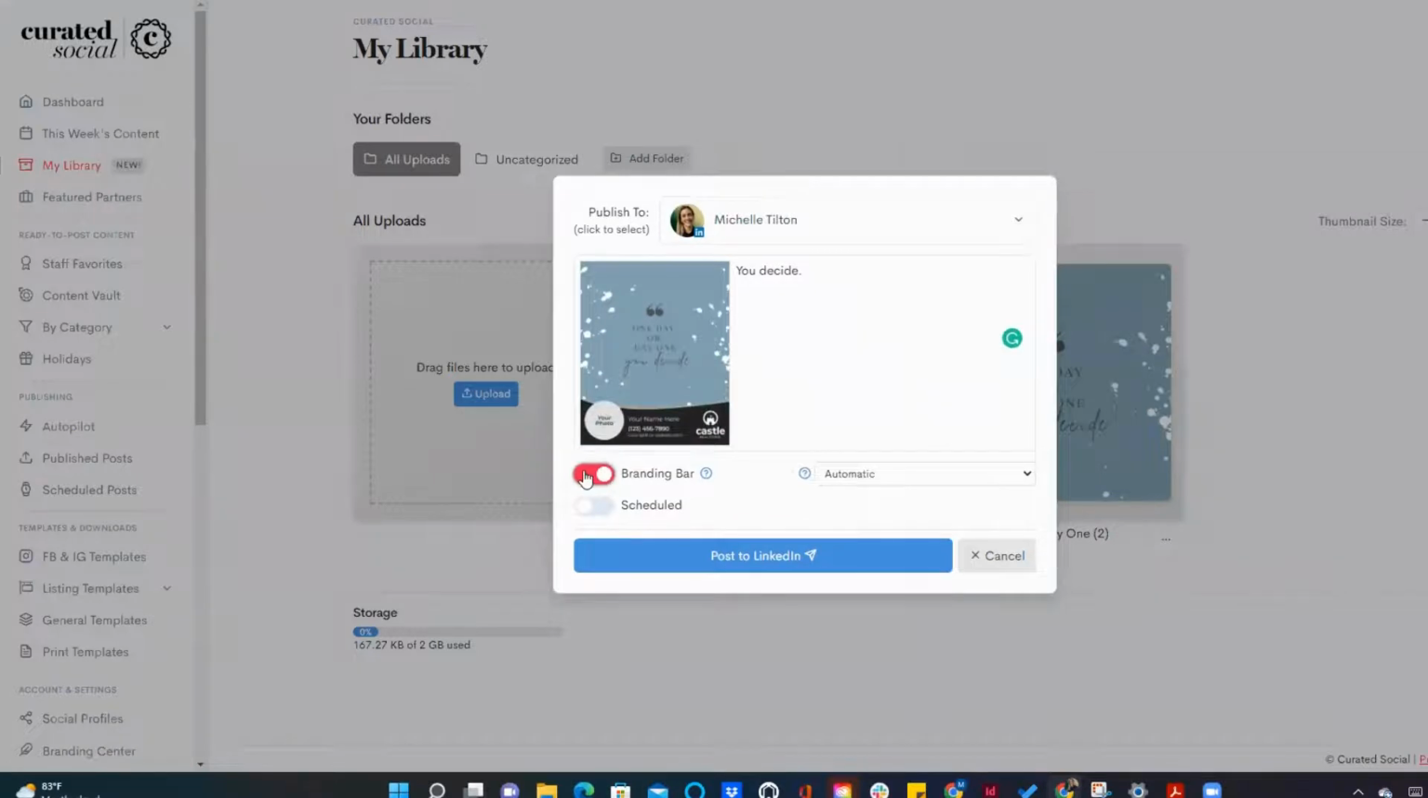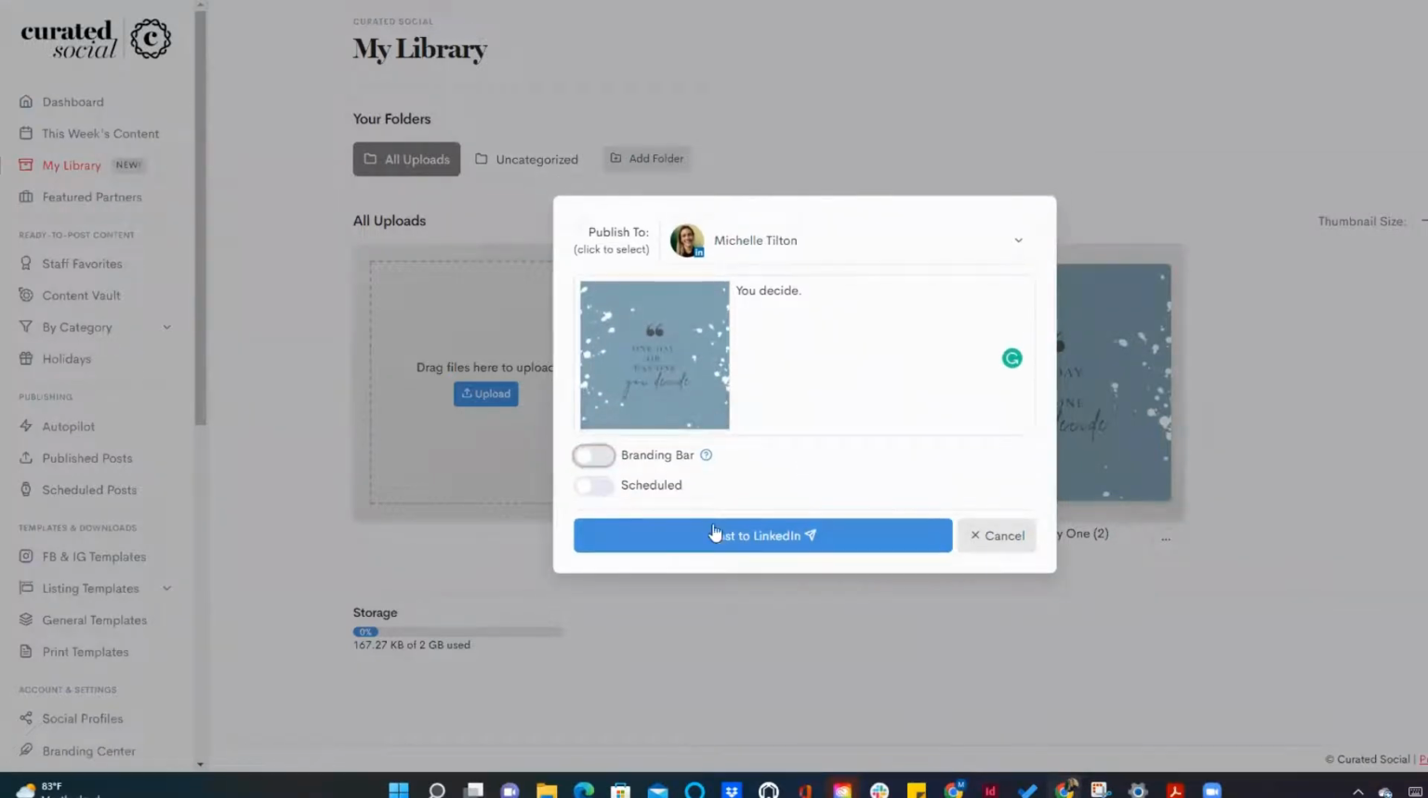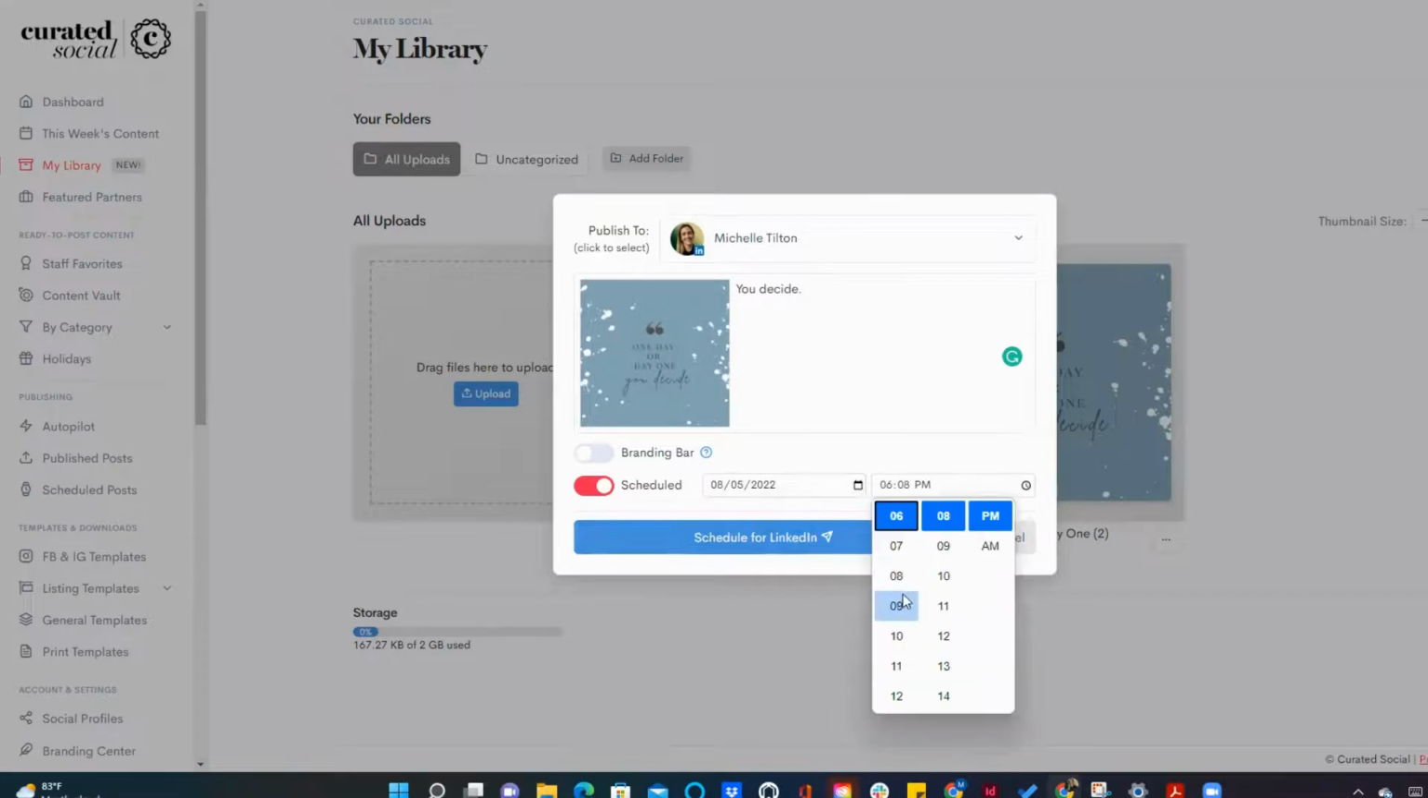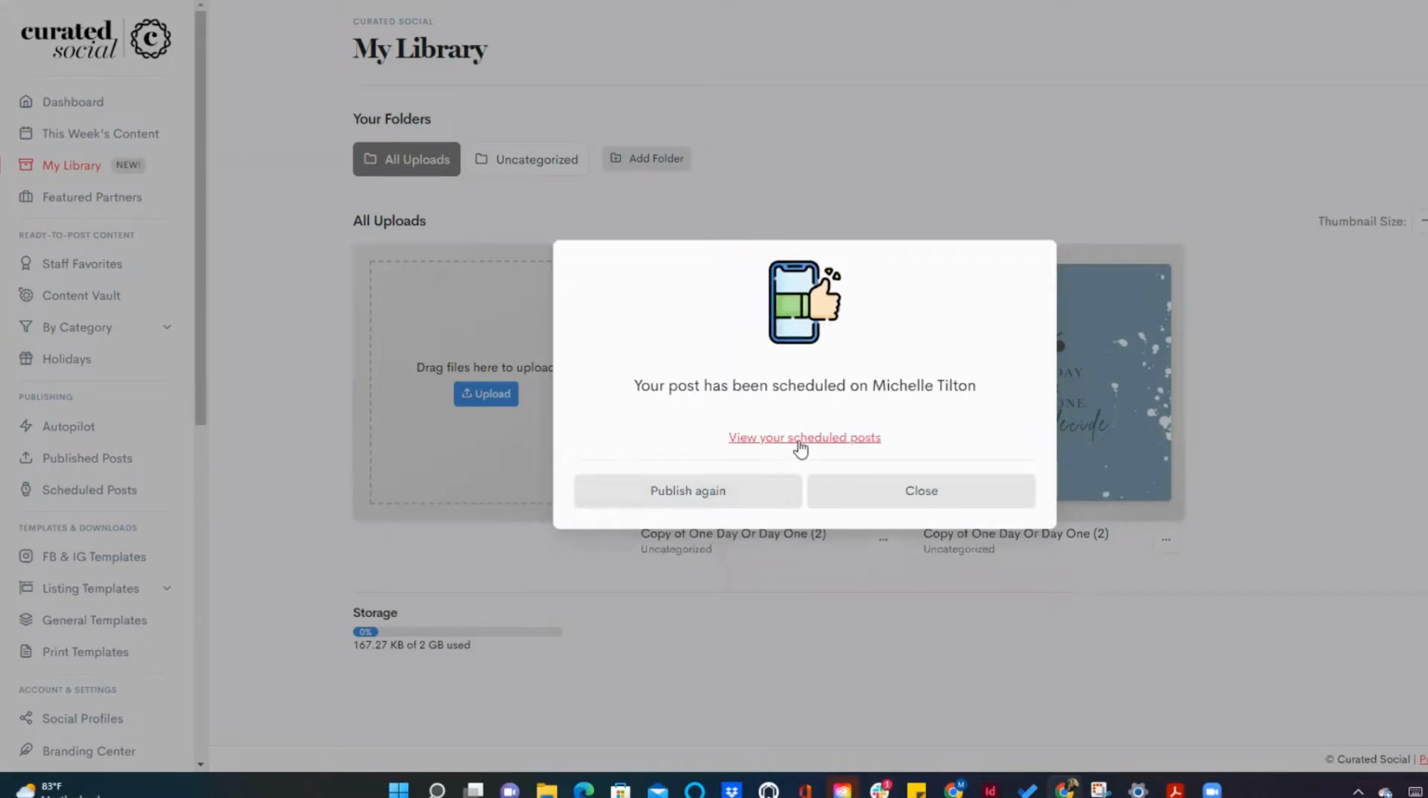And then you can post immediately to your social media profiles, or you can schedule it out for later. Here I'm going to schedule it out for August 5th, that's a Friday, at 9 a.m. So I'm going to go ahead and select that date and time. And then once I'm done, click Schedule. Then you can view all your scheduled posts by clicking View Your Scheduled Posts.